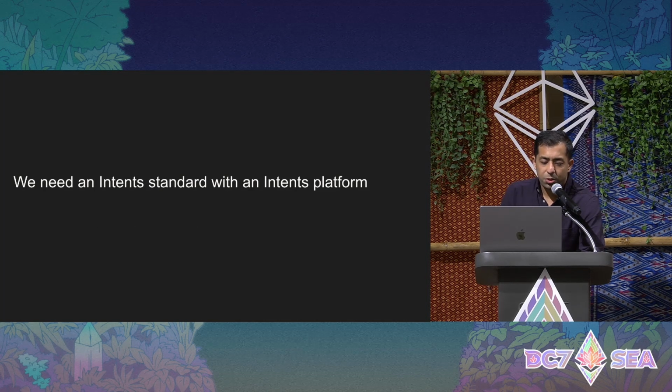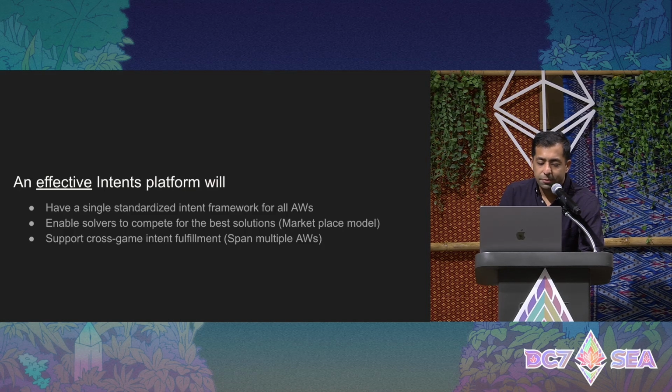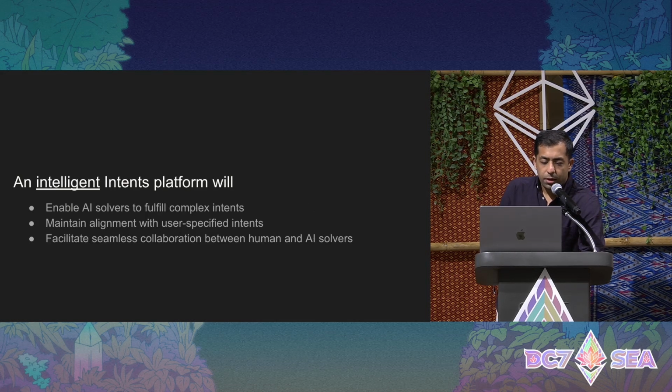To achieve all this, we really need an intent standard with an intents platform. And it needs to be effective. We will need a single standardized intent across all the different autonomous worlds. So it should be easy. It should be one single standard. And we enable solvers to compete for the best solution. It has to be a marketplace model. We could also look at things like cross-chain intent fulfillment. We need the intents platform to be intelligent.